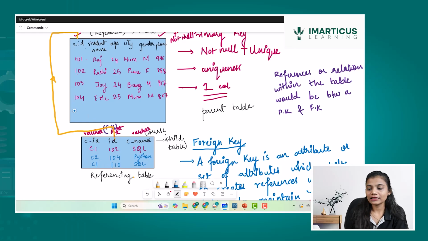So can n number of records be inserted into my child table? No. There is referential integrity being maintained, which means only those rows will be entered which are part of my parent table. N number of rows or any IDs cannot be inserted over here. So this is also going to may cause violation.